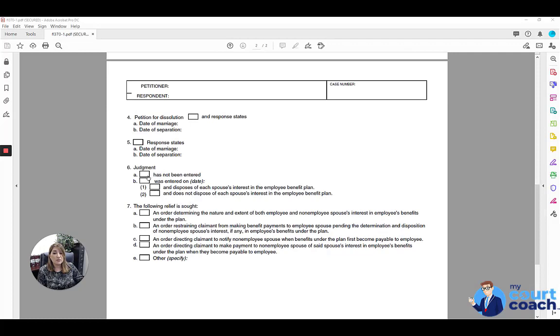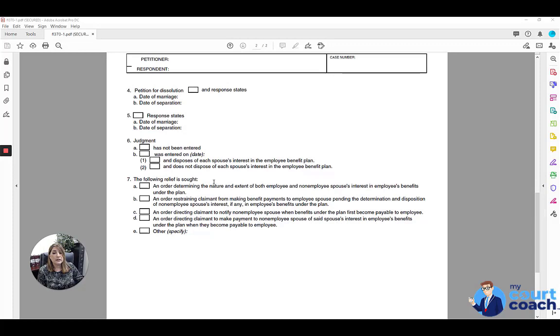Item 6, you're going to provide the status of the case. So it's either going to be that judgment has not been entered, 6A, or that it was entered, 6B. And then you would want to list the date it was entered and indicate whether or not the judgment disposed of the party's interest in the employee benefit plan or not.